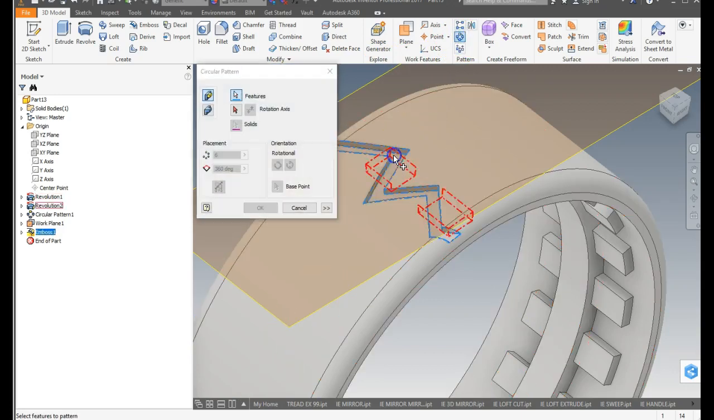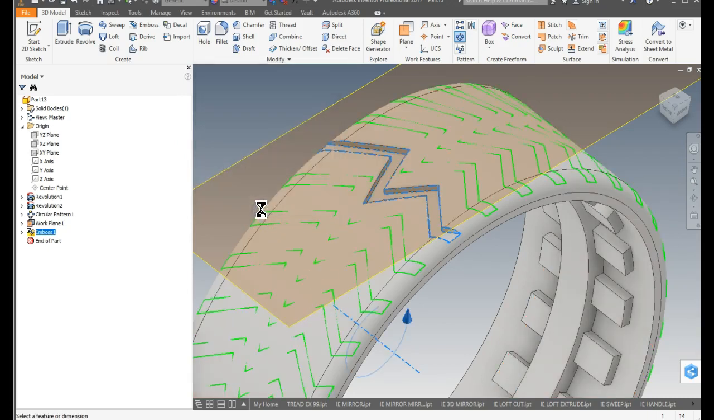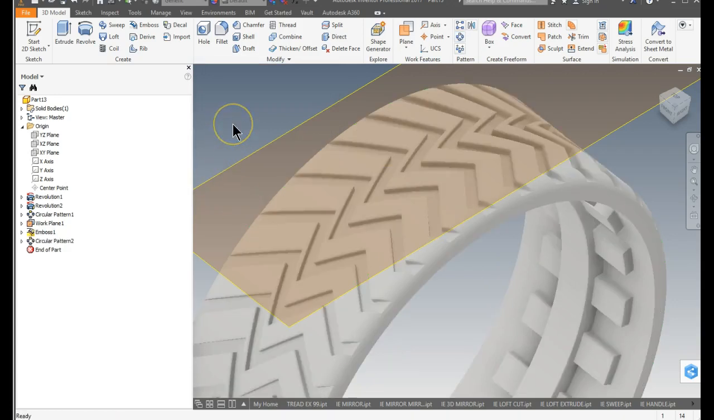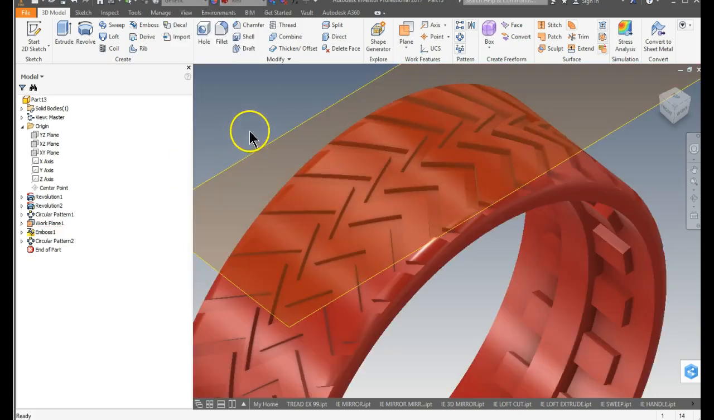So now I'm going to take and do a circular pattern. I'm choosing the feature and then choosing the rotation axis, which is the face of the tire. Let's put 33 of those on there. It just has to be enough where they're close together. Make sure they don't overlap. Inventor will probably complain. And then I'm going to choose a different material. Let's say red. You pick whatever you want.